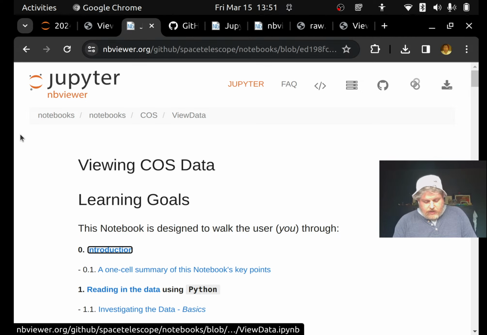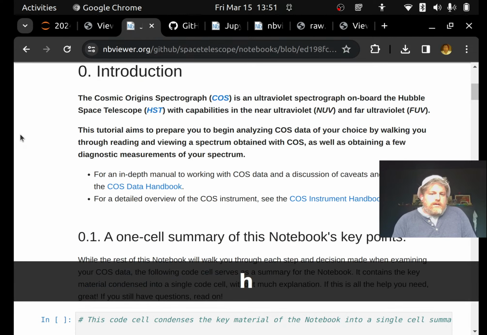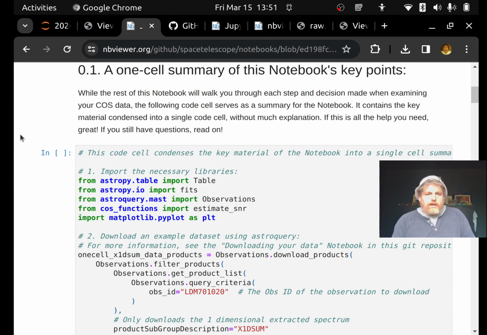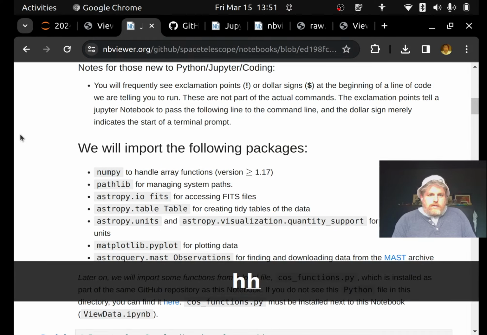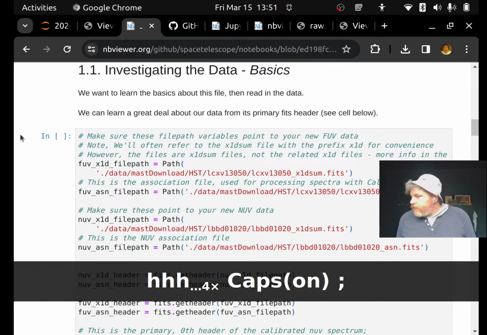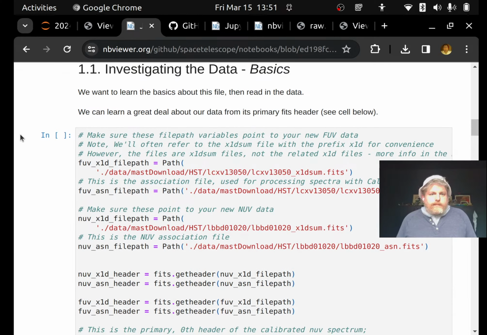But let's see if we can navigate with headings. H. Introduction. Heading level 1. Okay. H. A 1-cell summary of this notebook's key points. Heading level 2. Okay. H. 1.1. Investigating the data. Heading level 2. Basics. Heading level 2.